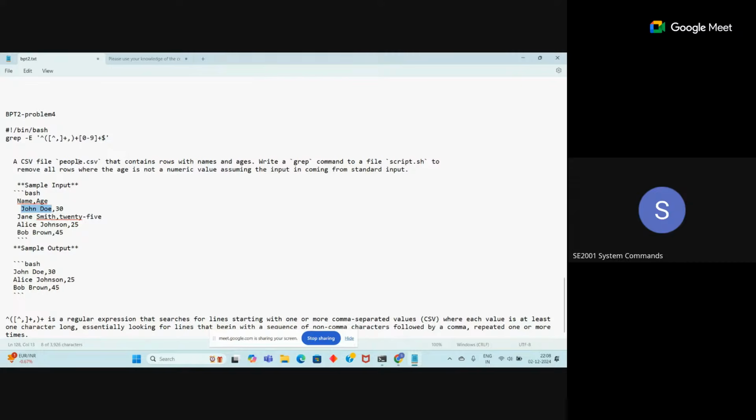Write a command to remove all the rows where the age is not a numerical value, and the input is coming from the standard input. So this is the input.